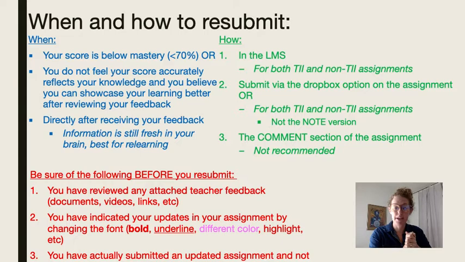How should you resubmit? You should do so in the learning management system. This is both for Turnitin and non-Turnitin assignments. You should submit via the Dropbox option on the assignment. This is again both for Turnitin and non-Turnitin assignments.